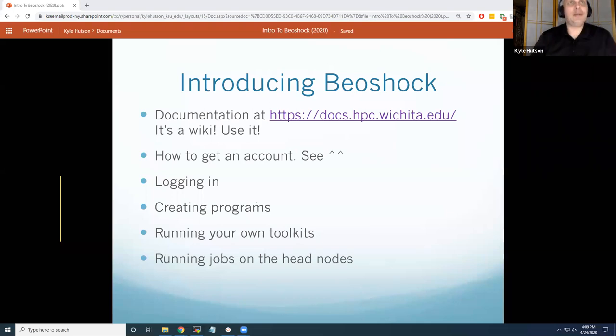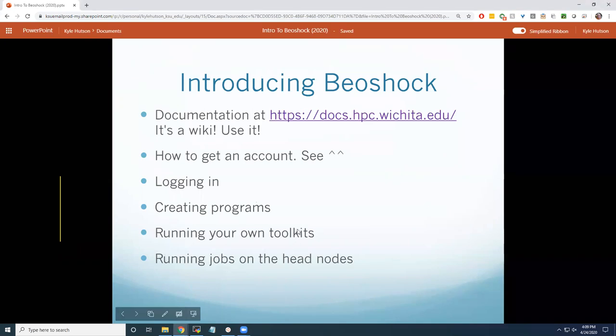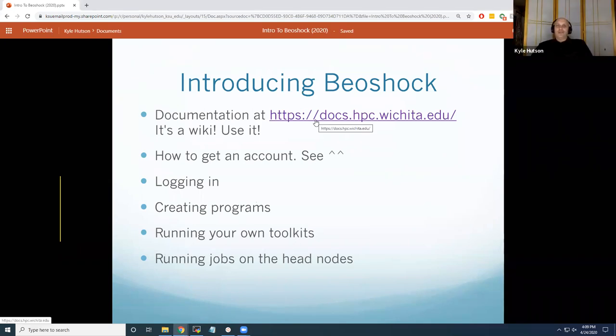All right, we're back. So now we're going to get more specific about Beoshock itself. First of all, we already mentioned the wiki here. Use that as a wiki. Please improve our documentation. We would love it if you improve our documentation.